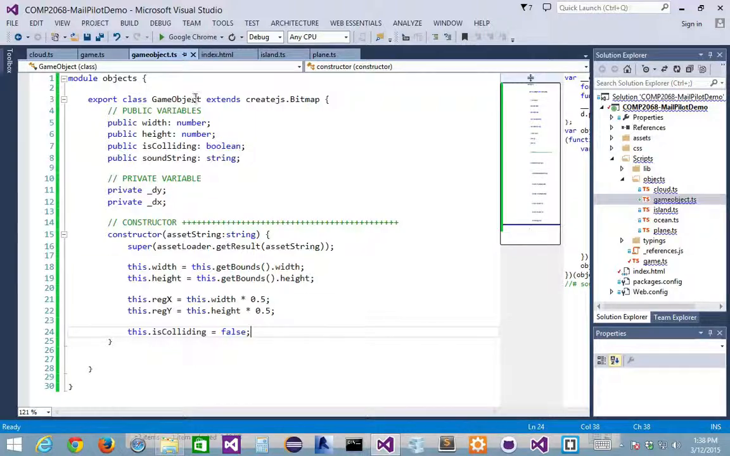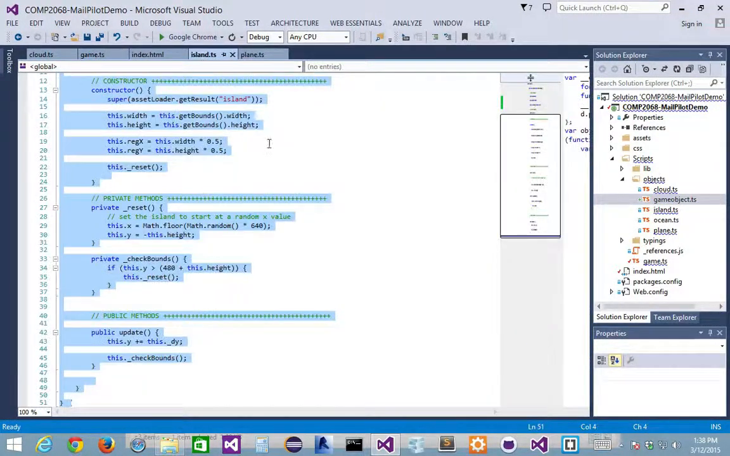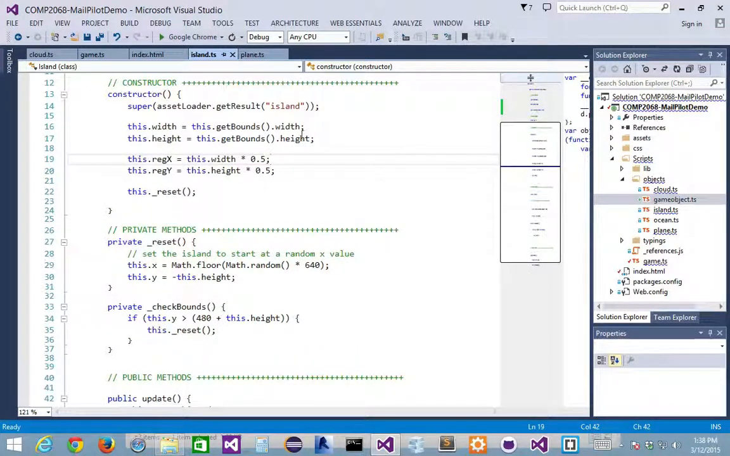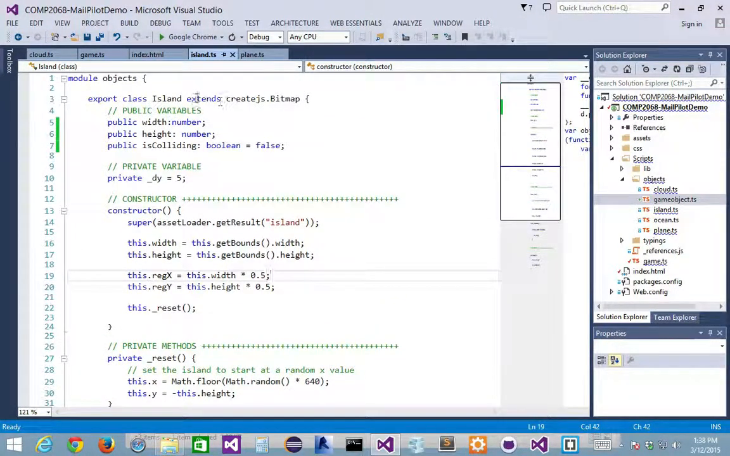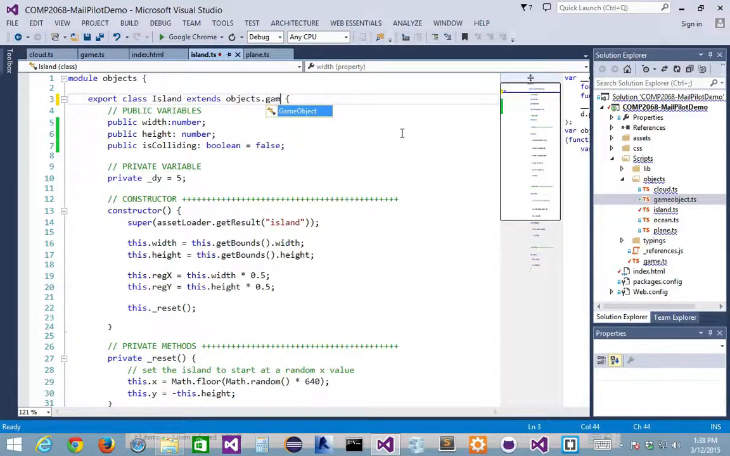That's cool. Now that I have that, I've got my game object. It's called game object, right? Let's kill this for a second. Let's go to my island. Instead of my island extending create.js bitmap, I don't have to do that anymore. I can say my island now extends objects. I could put objects to be safe. Game object. Whoa, that's huge. That's what a big change that is, right?